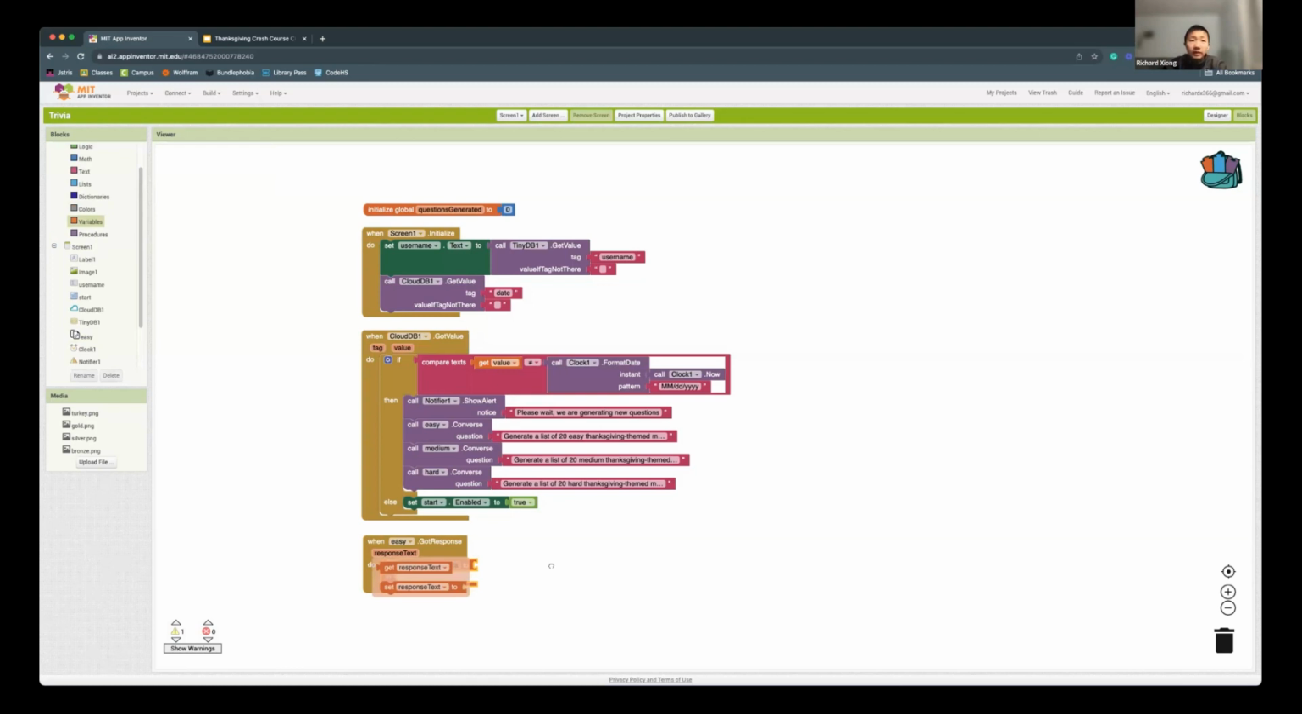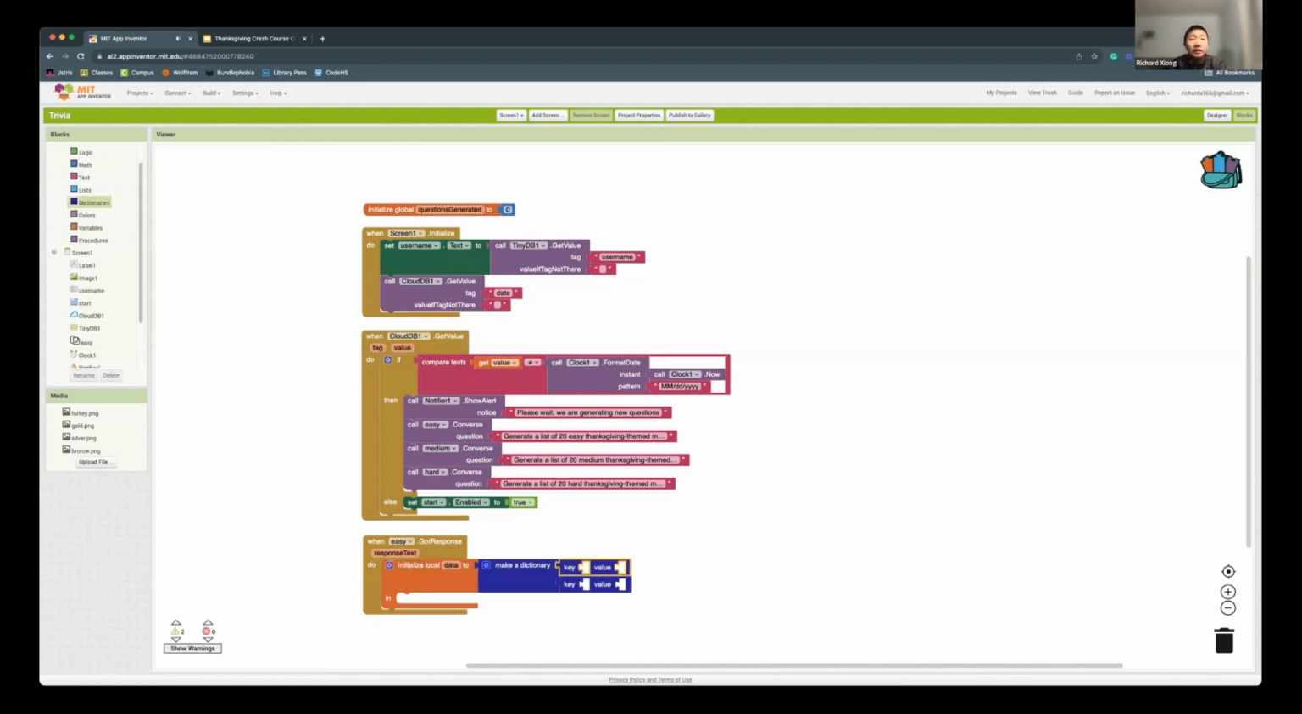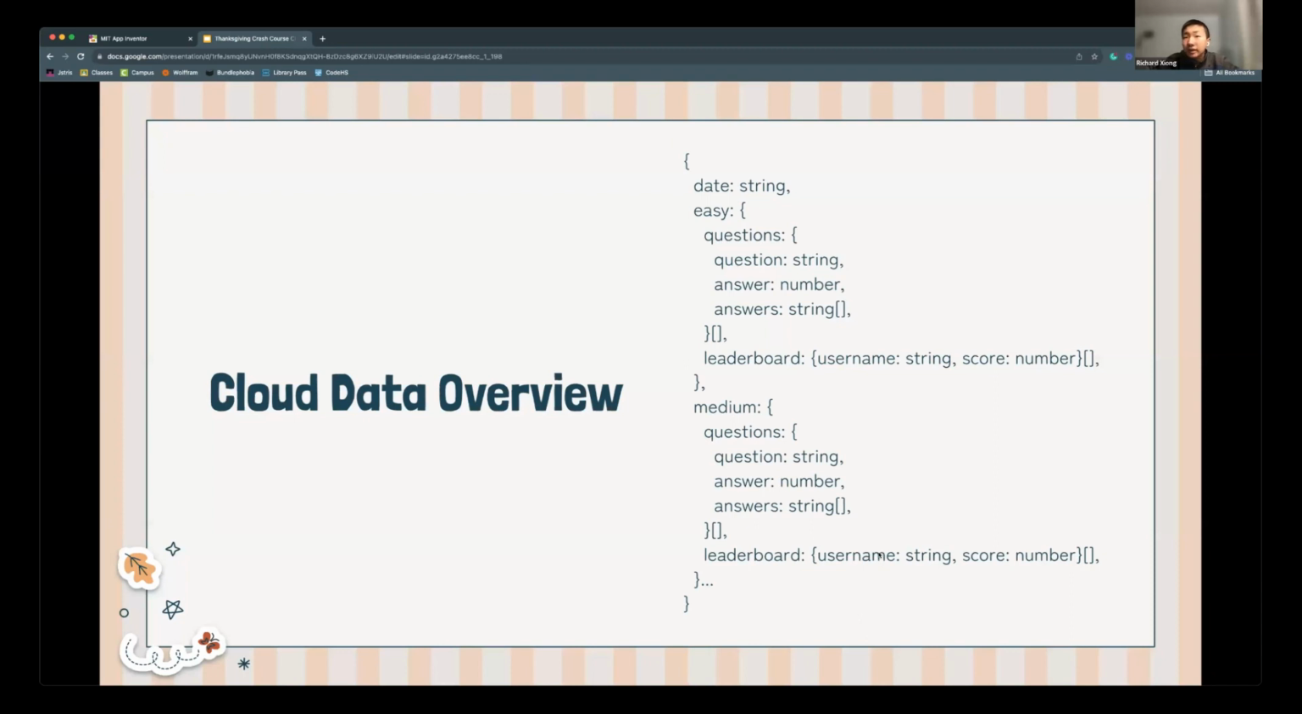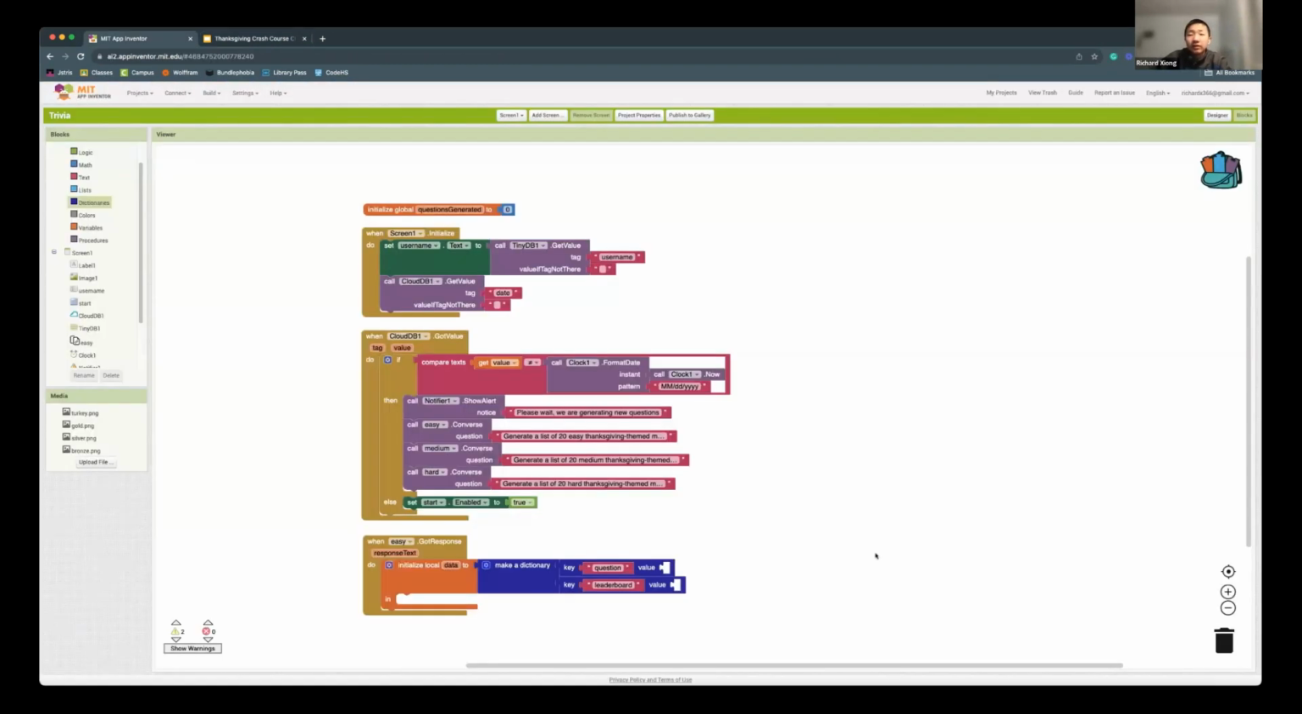This is going to be a dictionary with our questions being the data that ChatGPT responds. And then the leaderboards. If we look back at our cloud data overview, it's just a list of the users' usernames and then the score they got. And because this is a list, we're going to start off empty. This is going to be a new empty list.